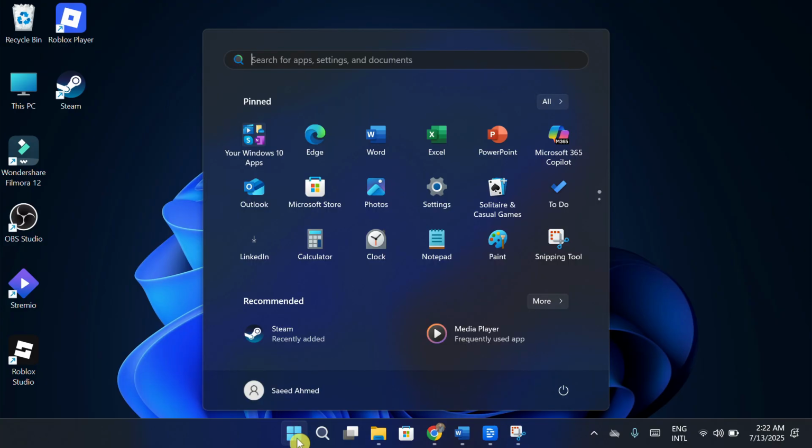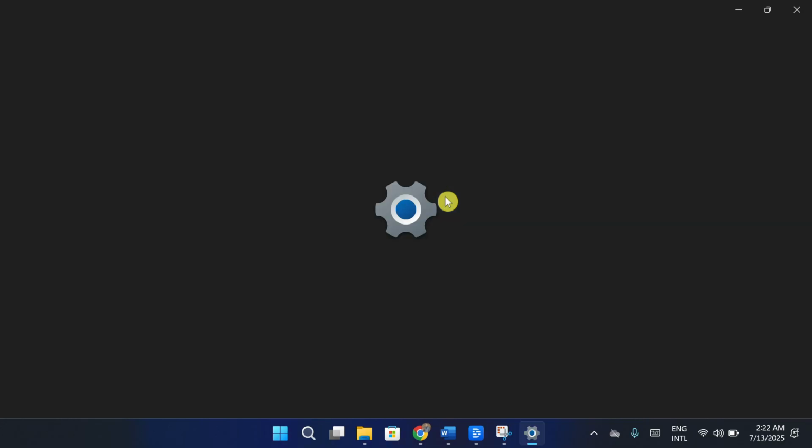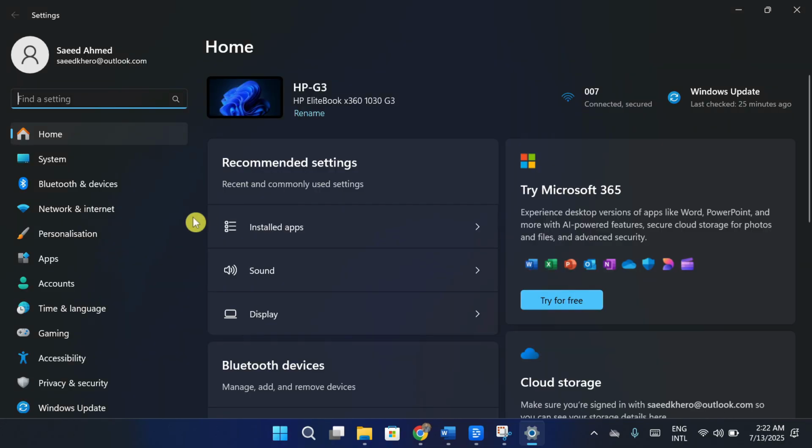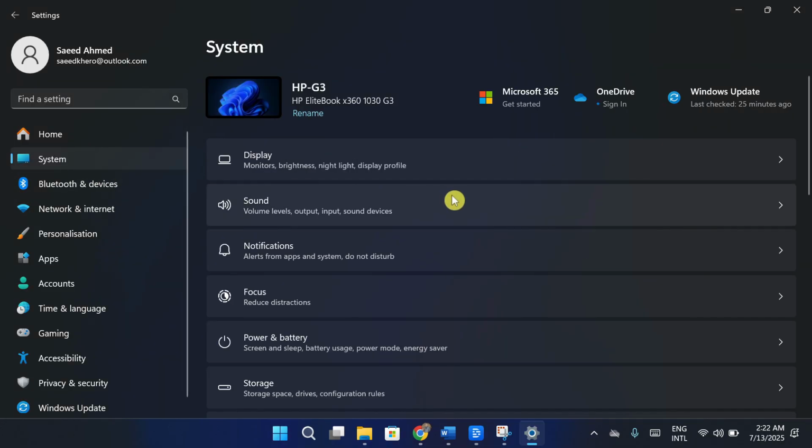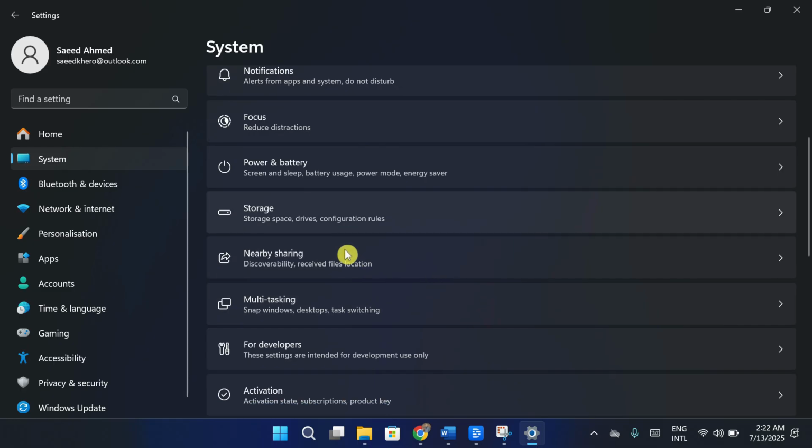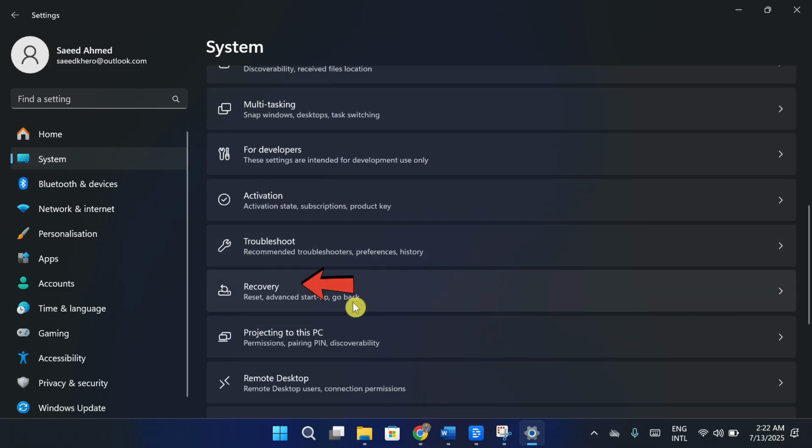First, click the Windows icon at the bottom left of your screen. Then click on the Settings gear. Once you're in Settings, go to System. Scroll down from the options. Now, click on the Recovery tab from the left sidebar.